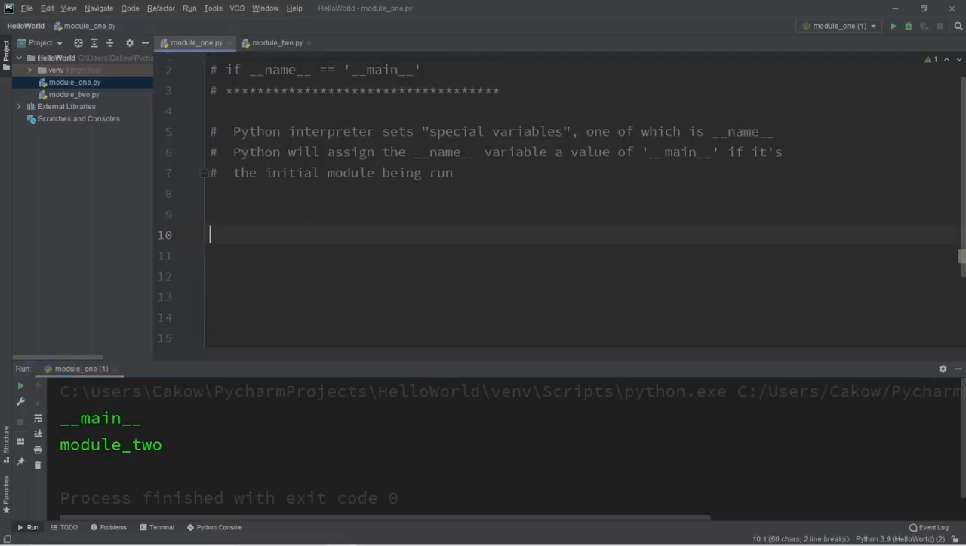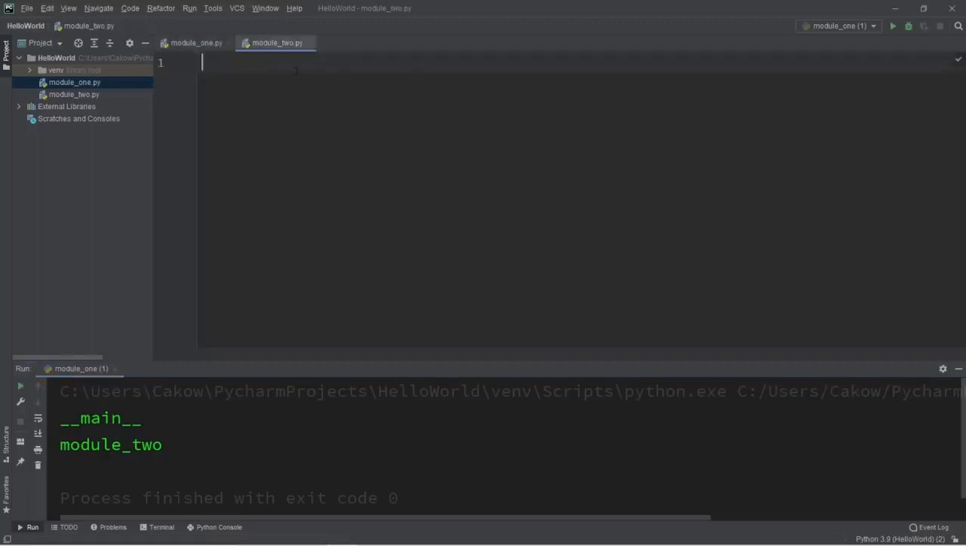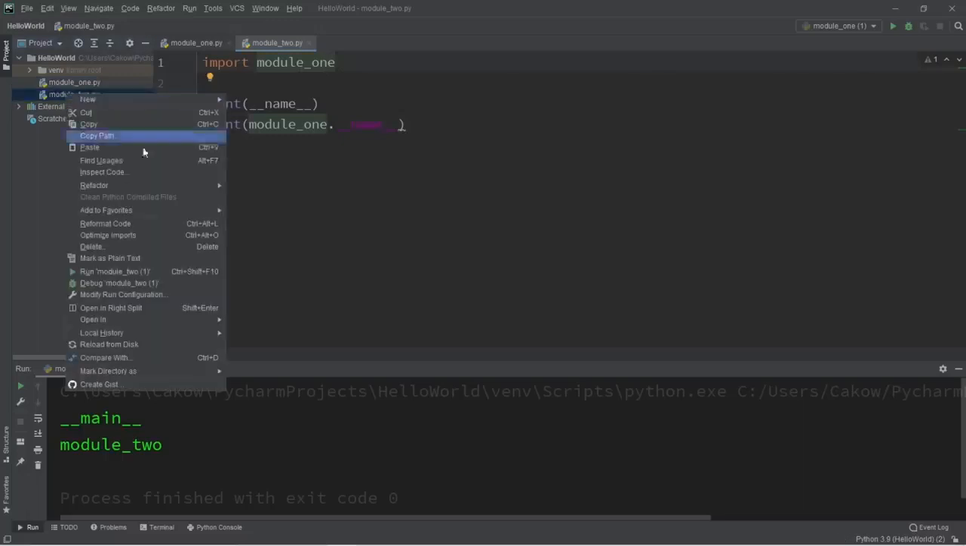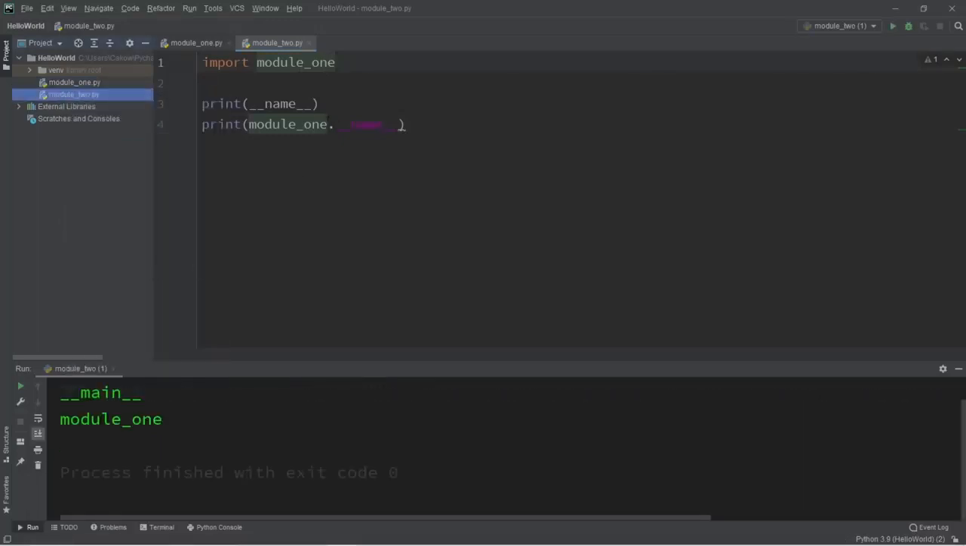This time, what if we change the roles around? I'm going to copy all of this text and paste it within module 2. We're going to import from module 1. We will print that special __name__ variable of this module, module 2, and then print the __name__ variable of module 1, which is being imported. Now, when I run this program, I'm going to instead run from module 2. This time, that special __name__ variable of module 2 is "__main__", and the special __name__ variable of module 1 is module 1, the name of the module.